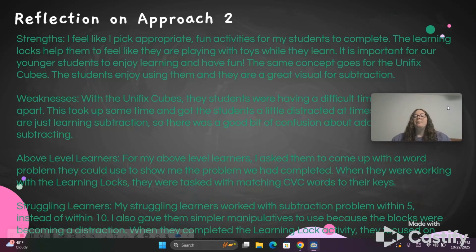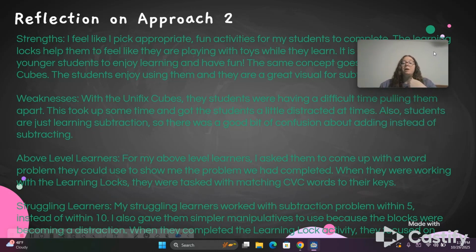So for my strengths, I feel like I picked fun, appropriate activities that the students like. They love the learning locks. They feel like they're playing with toys, but they enjoy doing it enough that they don't want to lose that privilege, and so they do it correctly. The same is true for the Unifix cubes. Sometimes they get a little off track with the Unifix cubes, but being able to actually take them apart really helps with subtraction because you have that group and you are taking something from that group.